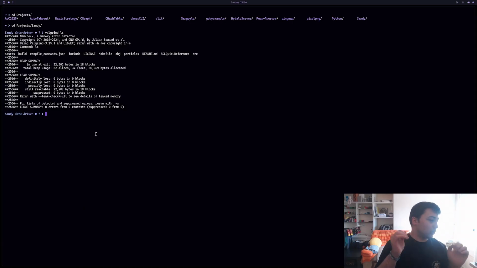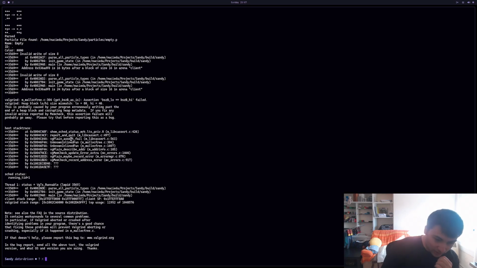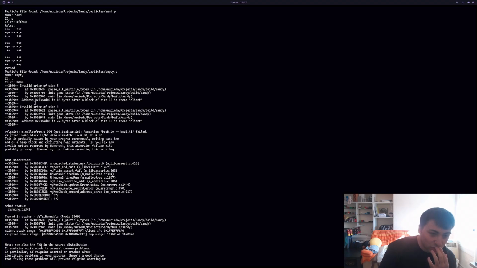I got it. So I had to reboot, and then that didn't work, so I just updated all my packages, and then it seems to be working. So let's figure out what happens. Invalid write. Okay, so I love this. I love this Valgrind. It's so incredible. Okay, invalid write of size 8. In parse all particle types.